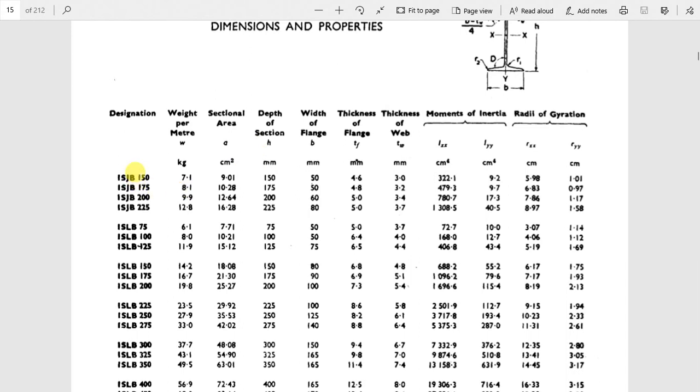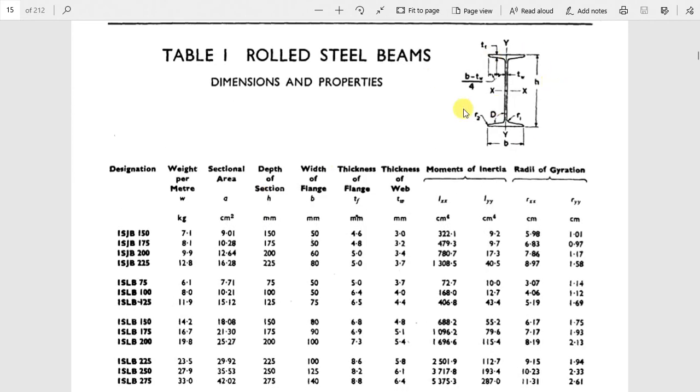ISJB 150 stands for the height itself. So depth is designated as H. You can see the details here also. H is represented from this tip to the bottom tip. It is the depth of the section, equal to 150 mm. Next is the width of flange B. For ISJB 150, the width of flange is 50 mm.